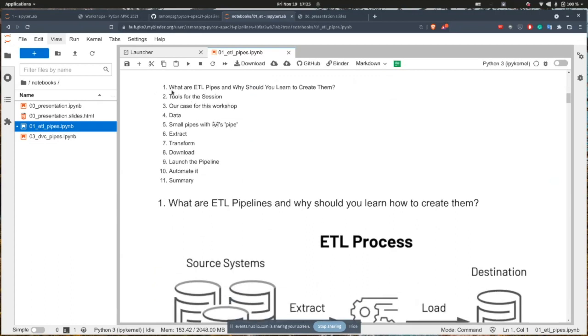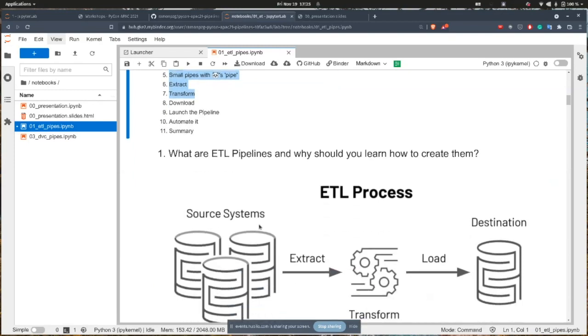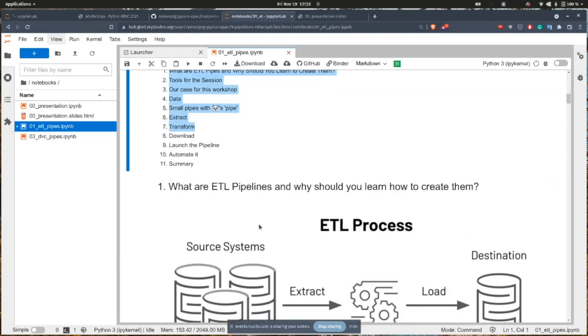All right, so what we're going to cover here: the idea of pipelines, which we just talked about, so I might just skip this part or go very fast through this step. The tools for the session, our case for this workshop, the data. Then we're going to go into small pipes with pandas. Then we're going to do the extract, transform, and load parts, launch the pipeline, automate it, and then work through a summary, and then we'll go to the machine learning pipeline.